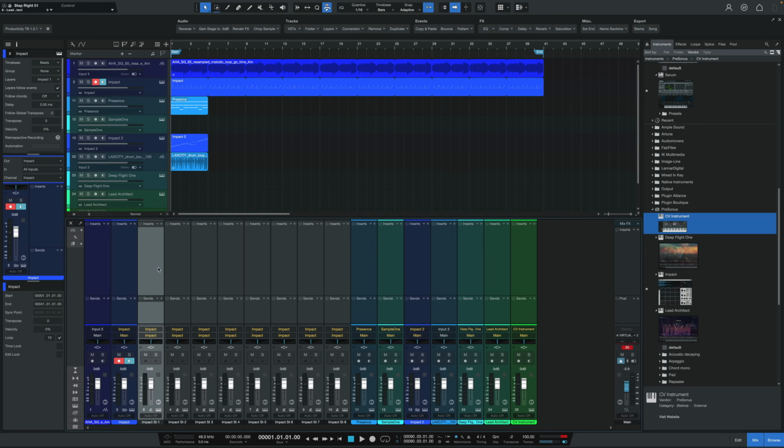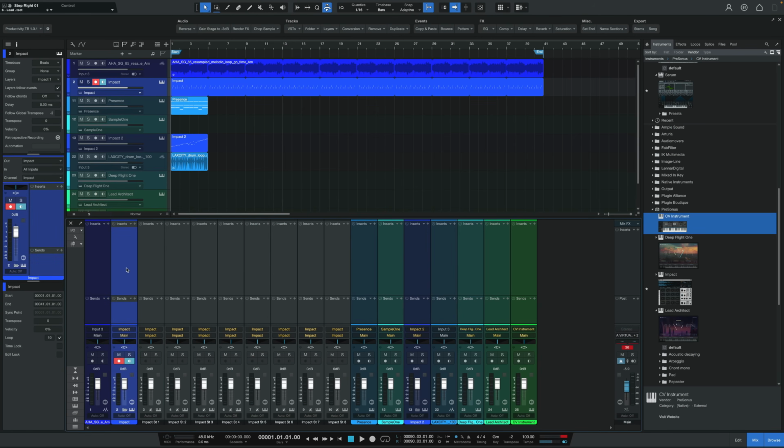And so if I wanted to add any sort of insert into, say, my snare, I could add it here. But if I wanted to process my drums all together, I don't have to go through the process of creating another bus and then routing those. It automatically does it for me. If I drag anything here, it's going to affect all my drums.